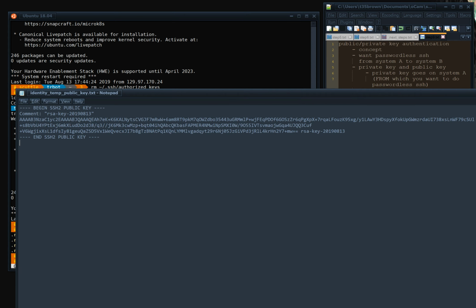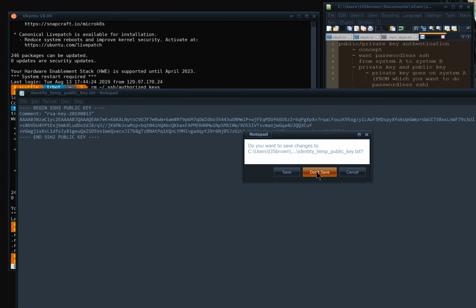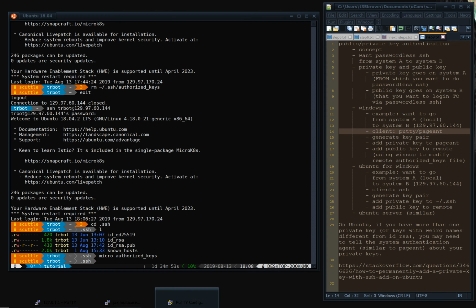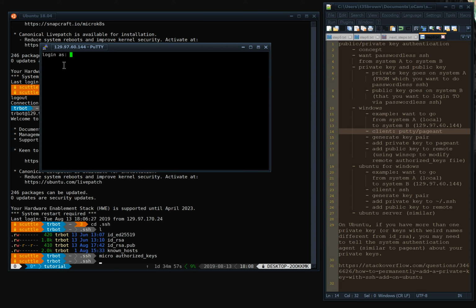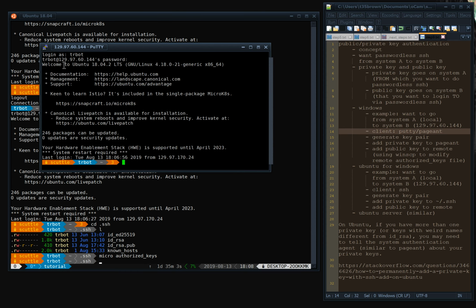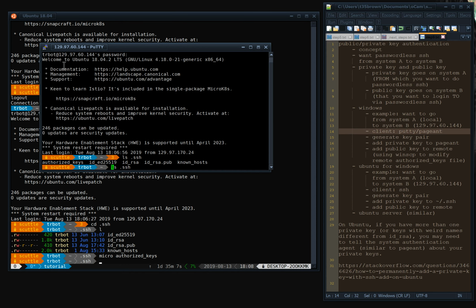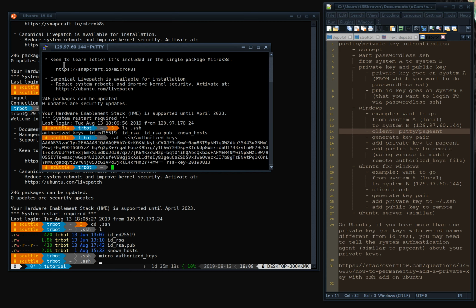So now that our public key is on that server, I can close that, go back to my Putty window, and try to connect. It's going to ask me who I'm logging in as. I can log in as Trabot, and it's asking me for a password. So it seems like we haven't actually successfully made this connection. So let's make sure that the authorized keys looks okay. I'm going to pause the video for a second just to make sure I haven't messed anything up, and we'll be right back to this.